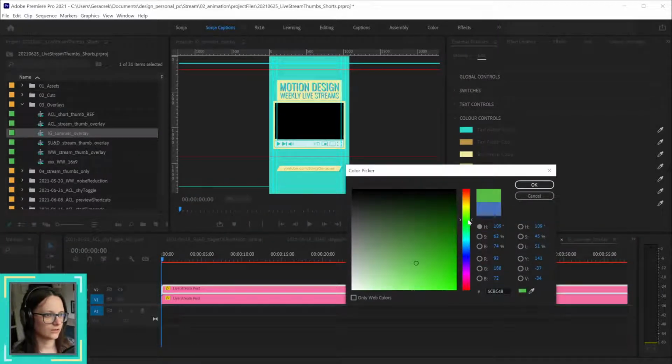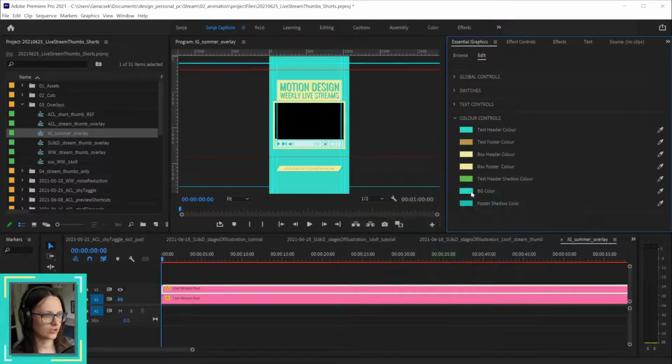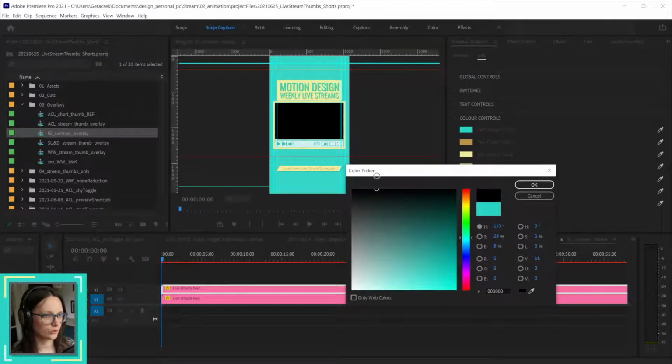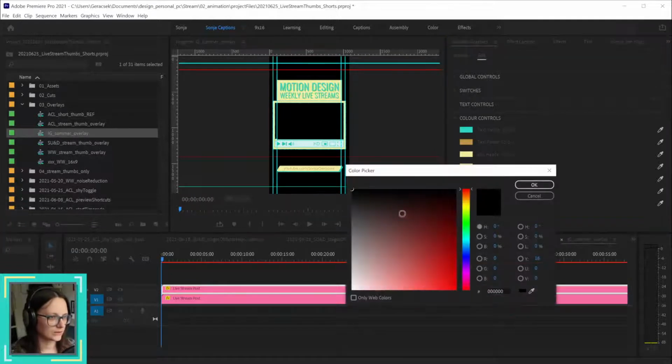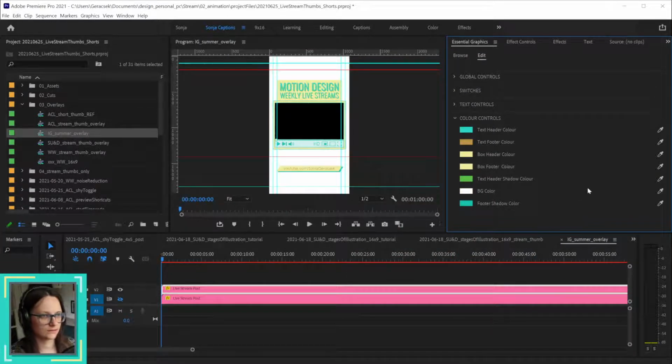Or you can use this and change it to a color that's on screen. You can change the drop shadow color. Let's make this absolutely horrendously ugly. You can change anything you want. That doesn't make any sense. You can't see that. There you go.